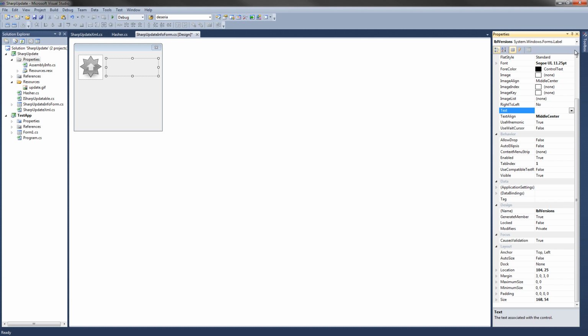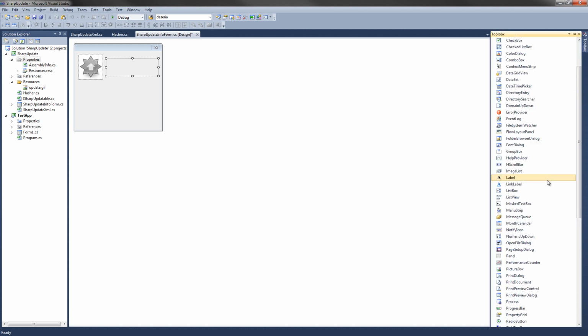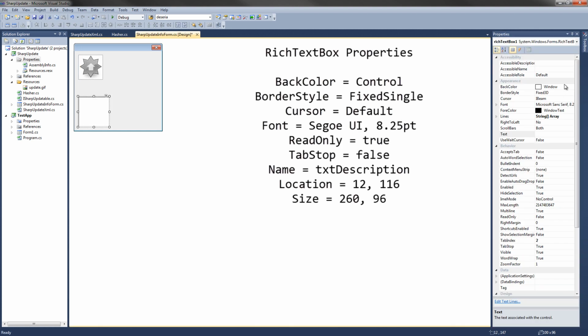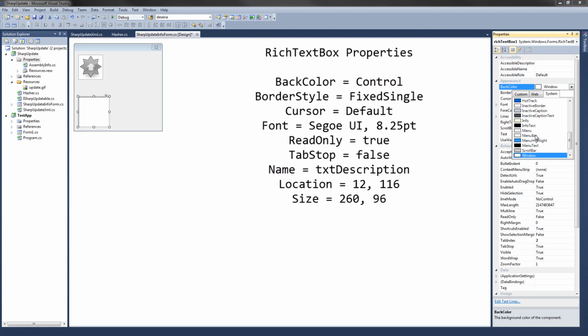The next thing we're going to add is the rich text box. So go to your toolbox, go down to rich text box and double click. Let's drag that right here for now. The first thing we're going to do is set the back color to control. That's just the same background color of the form. So go up to control. The next thing we're going to do is change the border style to fixed single and the cursor to default.